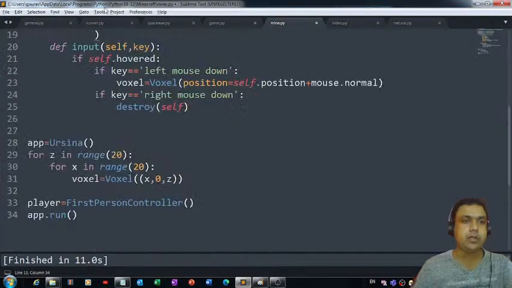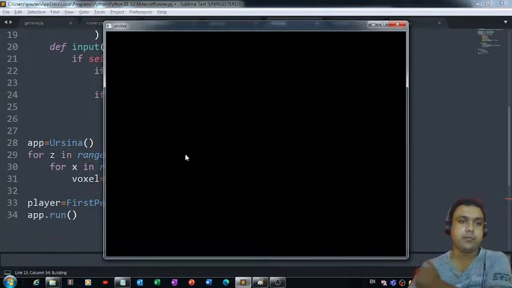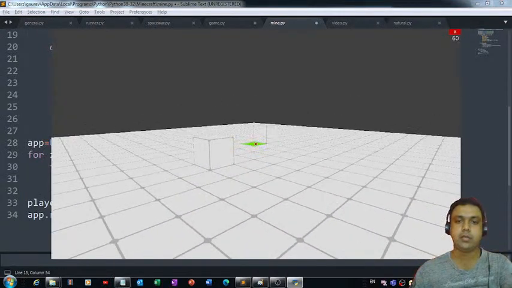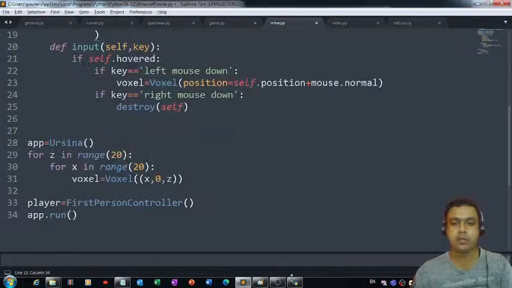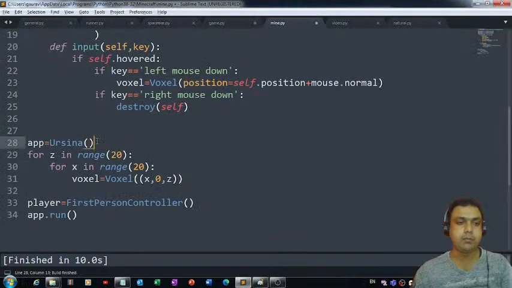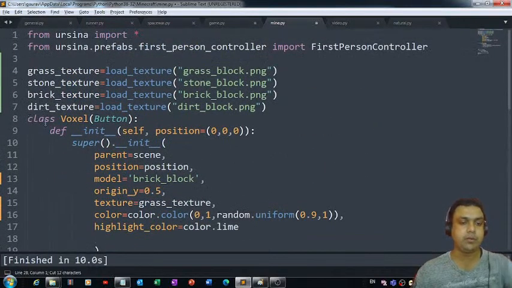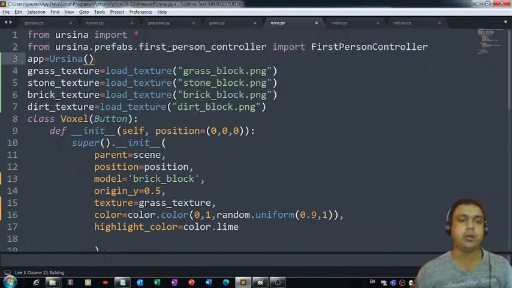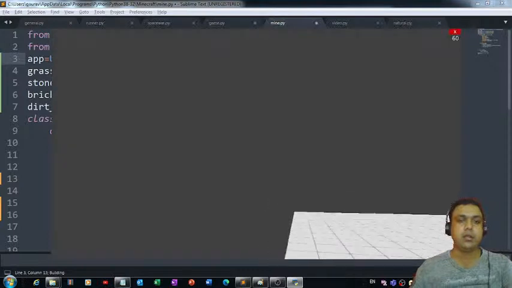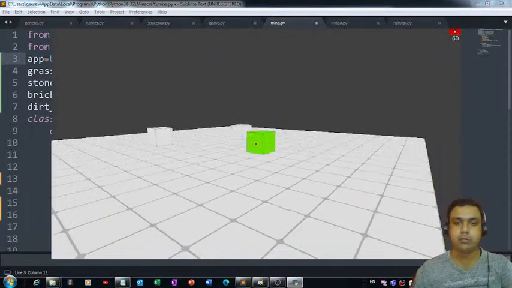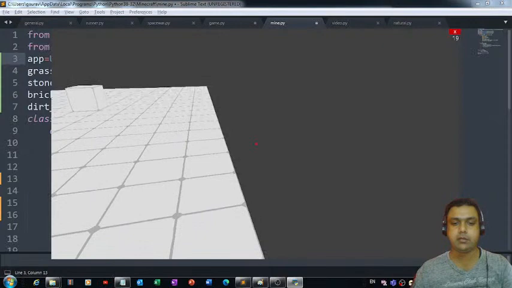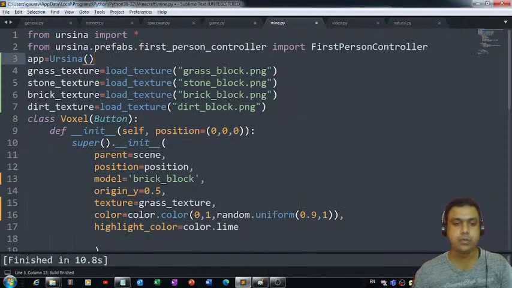Okay, now let's run the game and see whether we'll be able to get the output or not. Okay, we are able to see this thing over here. Let me do one thing. Let me put this app equals to Ursina right on the top, just before these variables. Now, if I build it on Python, I'm not able to see that stone texture now. I'll have to check the code once. Why am I not able to get the output?